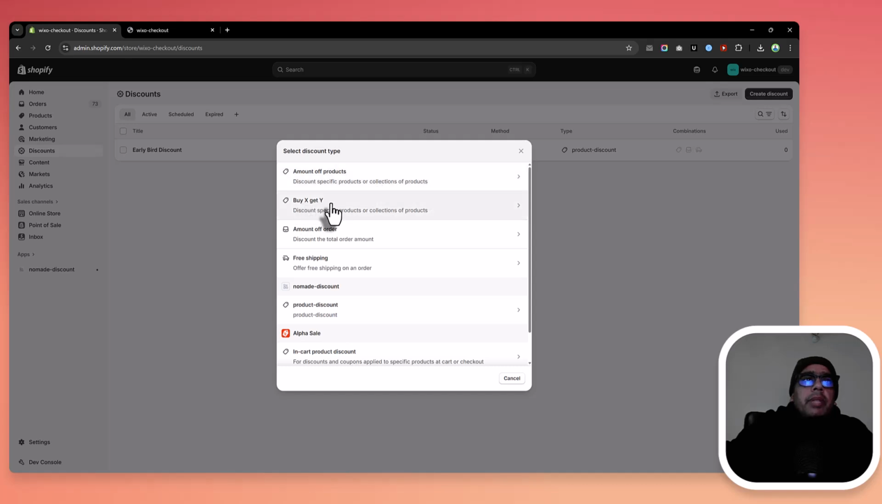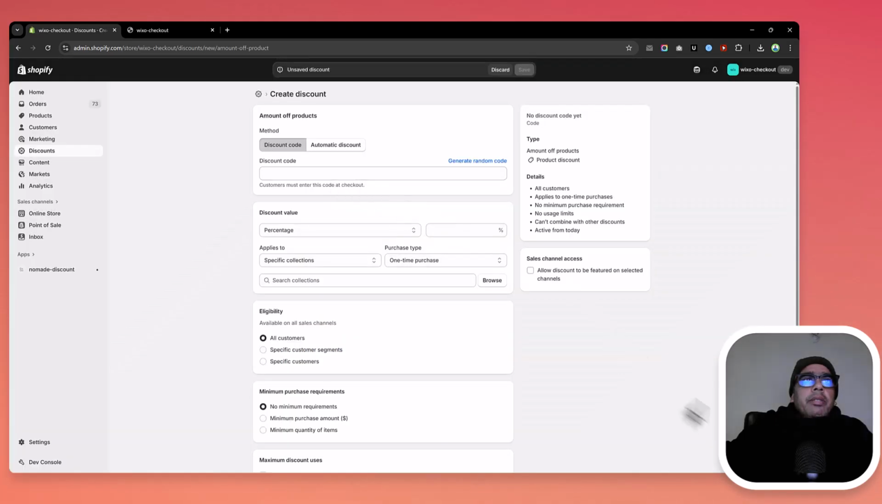And then we have buy X and get Y. When you purchase any product and then you add another product into the cart, you will get the discount. Amount off on the orders: you will get the discount on the total order amount. And free shipping: you will get the free shipping if you create this discount. So let's try to create the first one, amount off on the products.